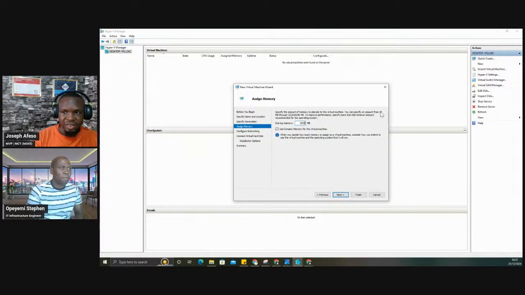This is not recommended. It's just saying that you can give it from 32 megabytes of RAM. Of course, when you give it 32 megabytes of RAM, you should expect that the system is going to be hyper slow, because the processing is going to take a lot of time.